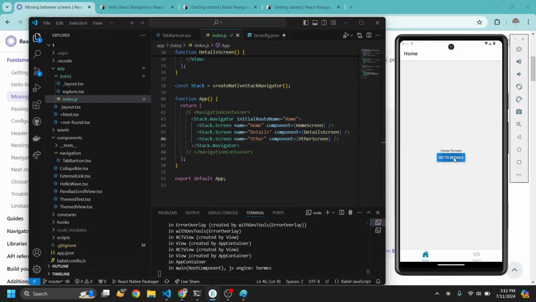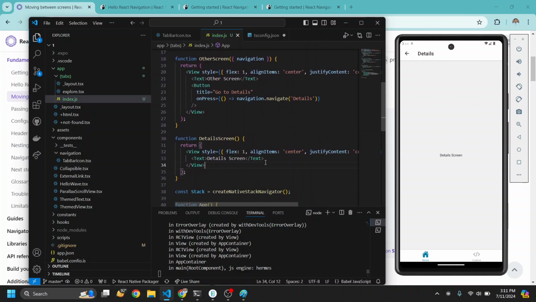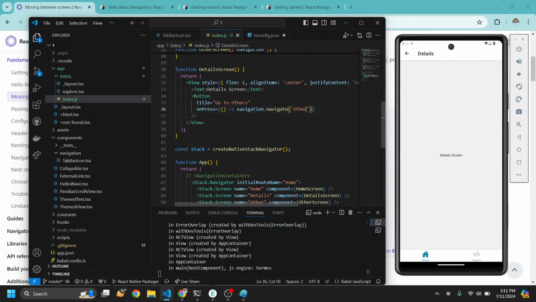Okay, from home we are going to the detail screen, and inside the detail screen, I haven't added a button here. Let's copy that button and add "go to others" and navigation.navigate to others. Is it others or other? Let's see. Okay, just other.